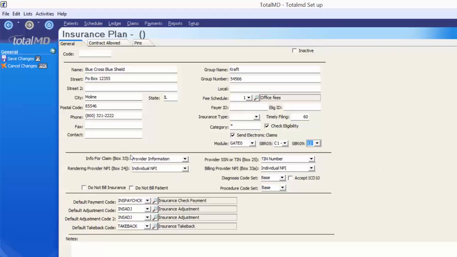This middle section is editable, and basically it's saying on box 33 of your CMS insurance claim form, it's going to populate the provider's information. You do have the option to plug in the practice information for this plan instead if they do require practice details instead of provider details. The same applies for all of these other box indicators. Box 24, you can attach the individual's NPI number or the group NPI number, and so on and so forth.